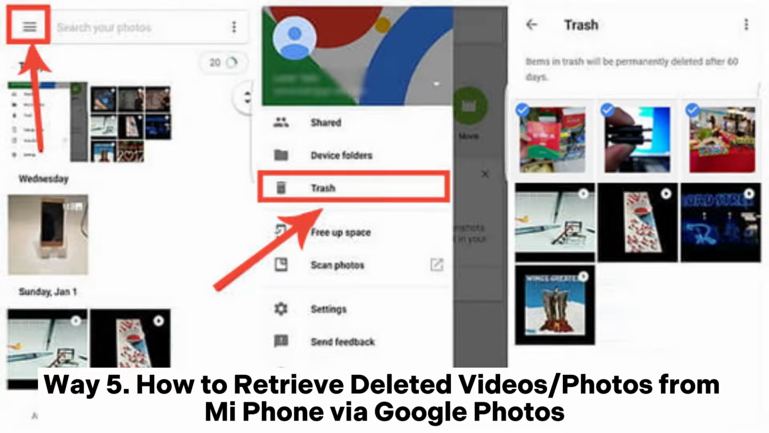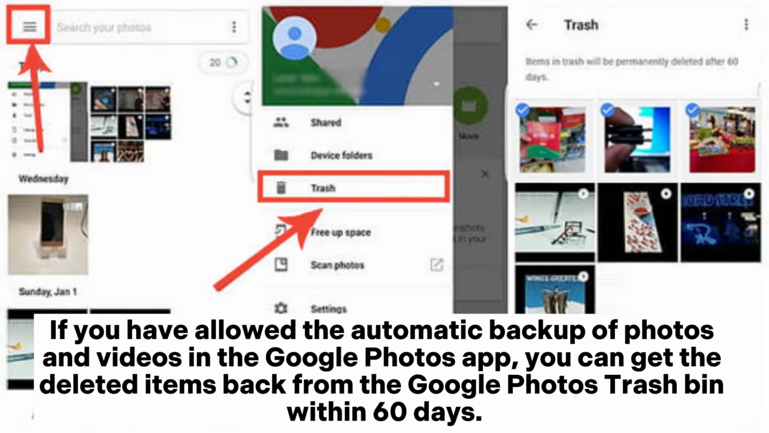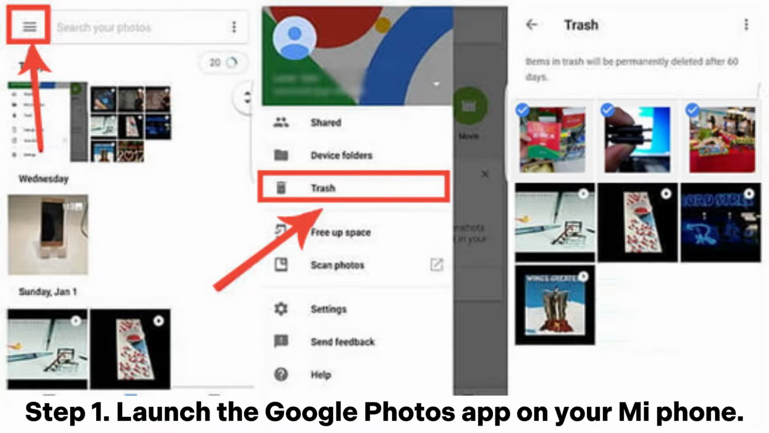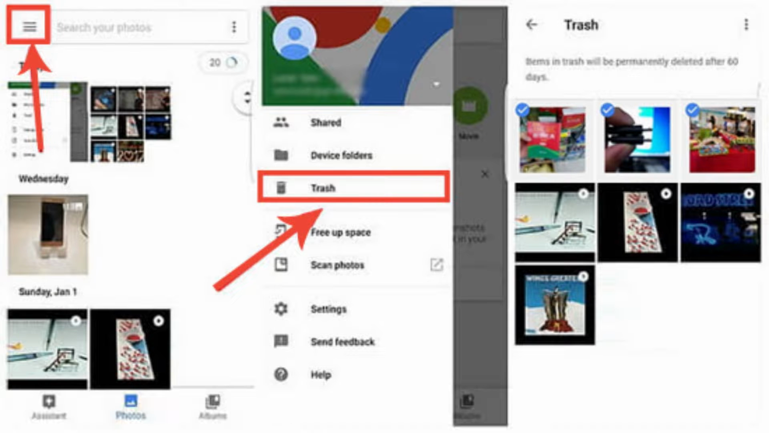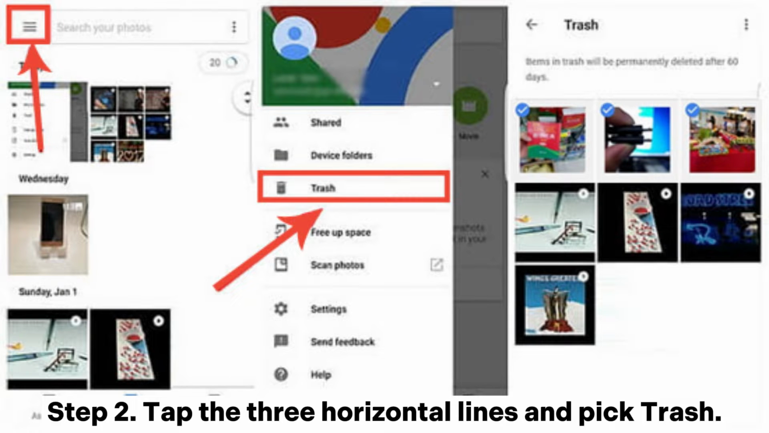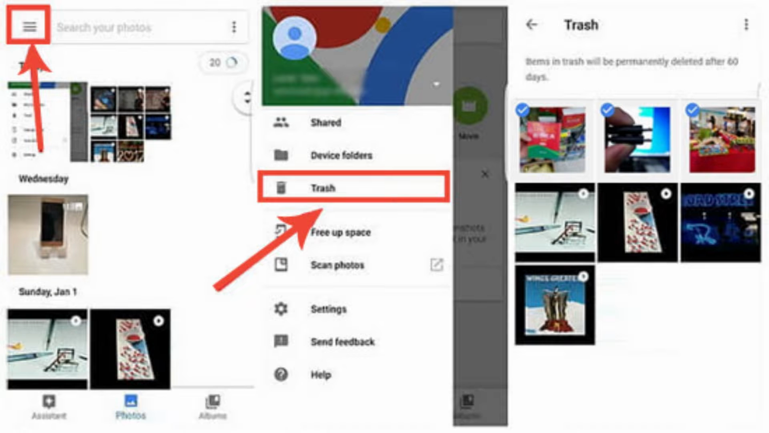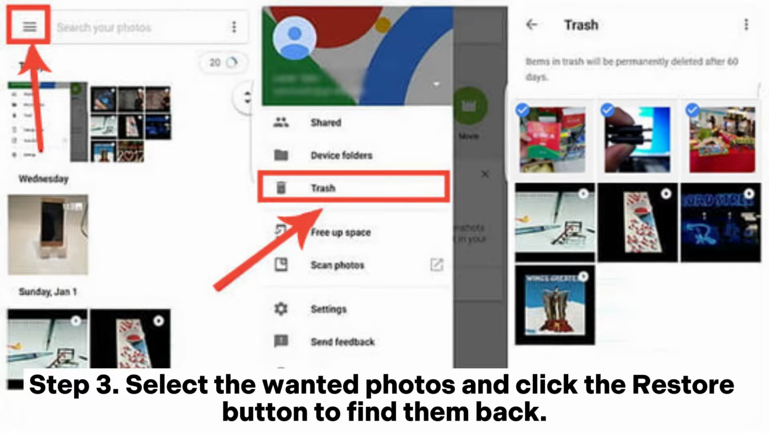Way 5. How to retrieve deleted videos or photos from Mi Phone via Google Photos. If you have allowed the automatic backup of photos and videos in the Google Photos app, you can get the deleted items back from the Google Photos trash bin within 60 days. Step 1. Launch the Google Photos app on your Mi Phone. Step 2. Tap the 3 horizontal lines and pick Trash. Step 3. Select the wanted photos and click the Restore button to find them back.